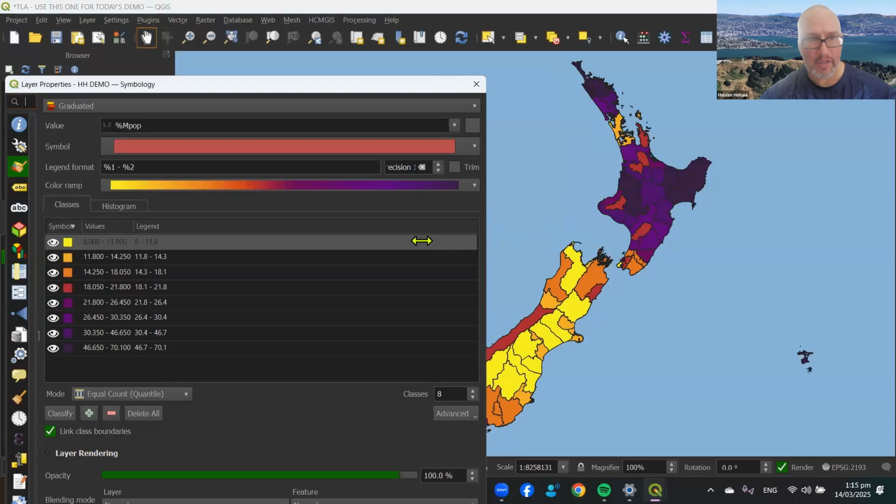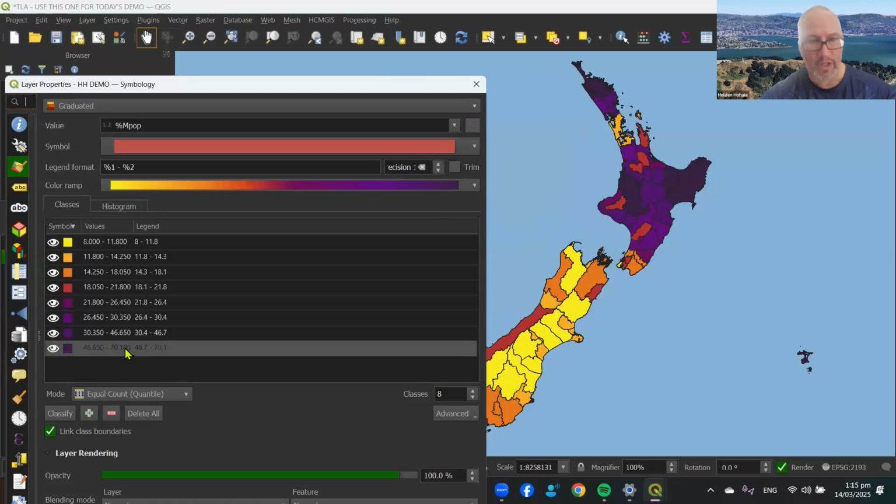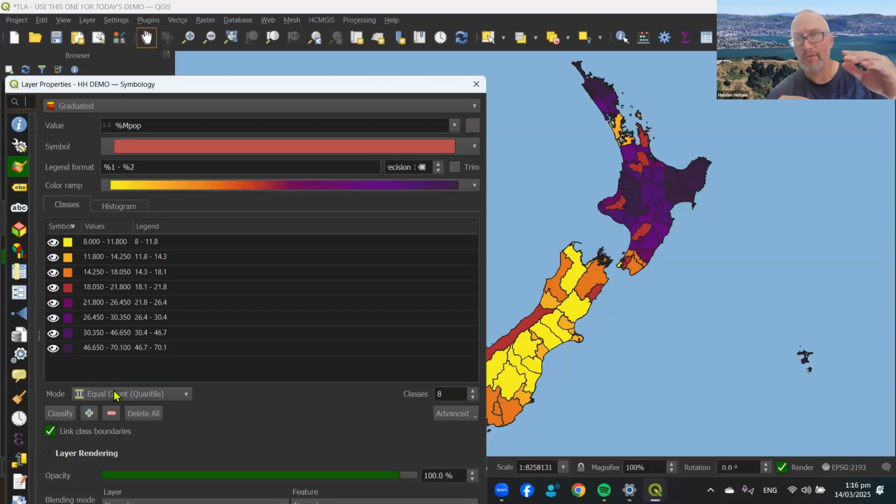Now, with your styling, I've set the project up so that I can, oh, hang on, before I do that. What it's currently using is a styling mode or a classification mode called equal count. Now, correct me if I'm wrong, but I think equal count divides up, if you've got, say, 100 features or 100 councils, and you've got 10 classes, it'll put 10 into each class. That's how I see equal count.